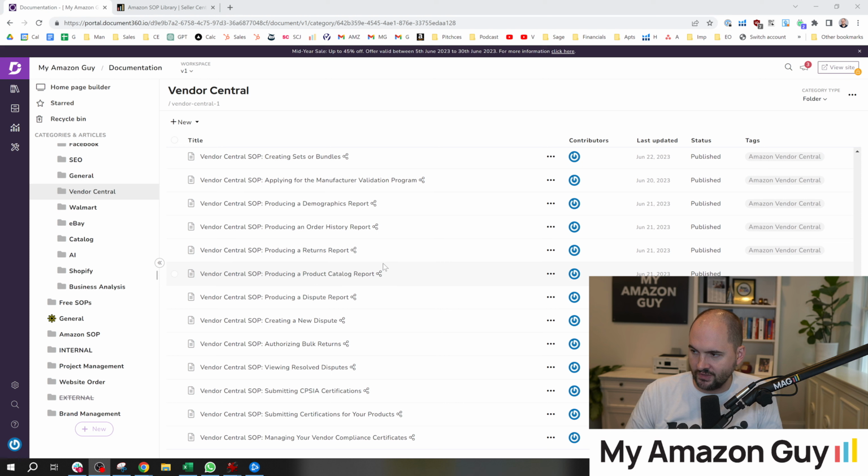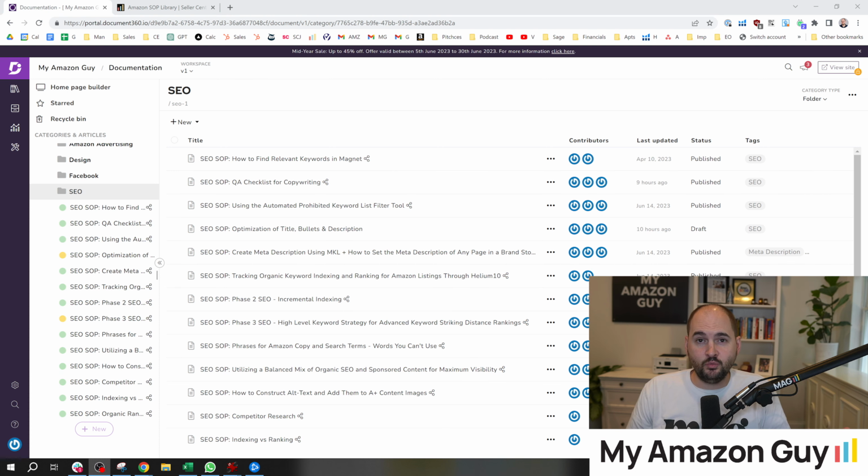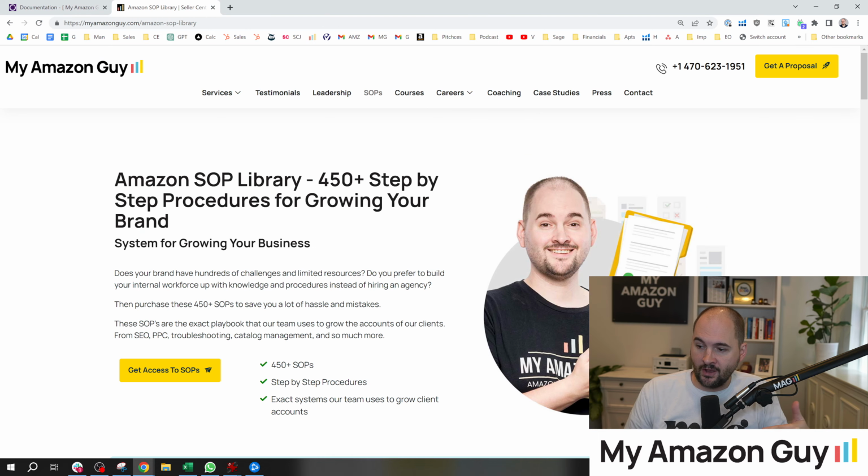And as I'm scrolling down this, you can see that the list is quite extensive. There's quite a bit of SOP topics on each of these subcategories. One of the other things I would like to point out is when we first launched our SOP library back in March of 2023, we went to market with about 300 SOPs. You can now see that we're talking about 450 SOPs.